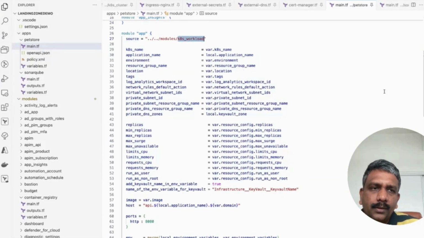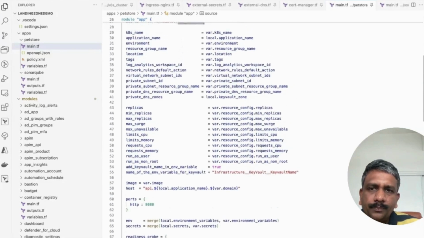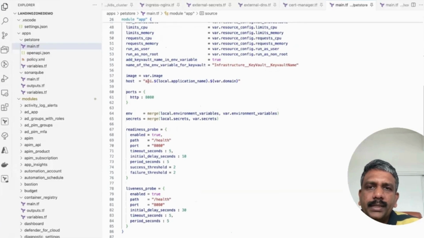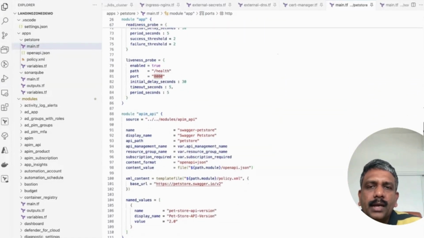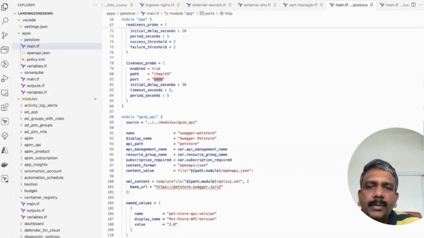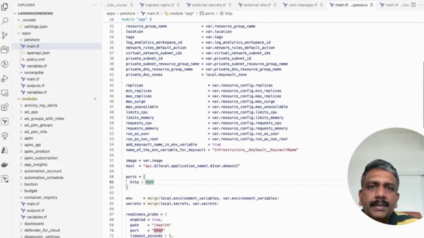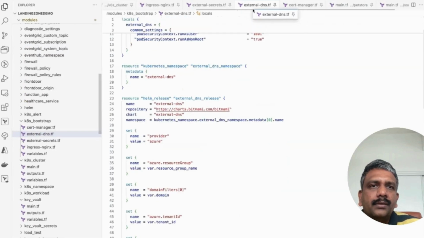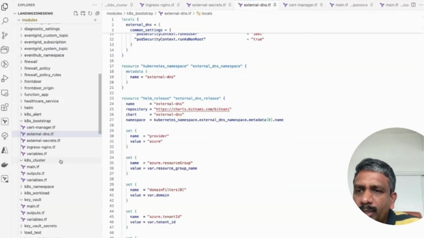There is a module called Kubernetes workload. We just pass these values here: what is the image, and what is your host, basically the DNS entry and all those things. So you just pass it. And as this is an API application, along with the application you also want to deploy the API in the APIM. I will come back and discuss this. So before we go there, let's check out this Kubernetes workload.